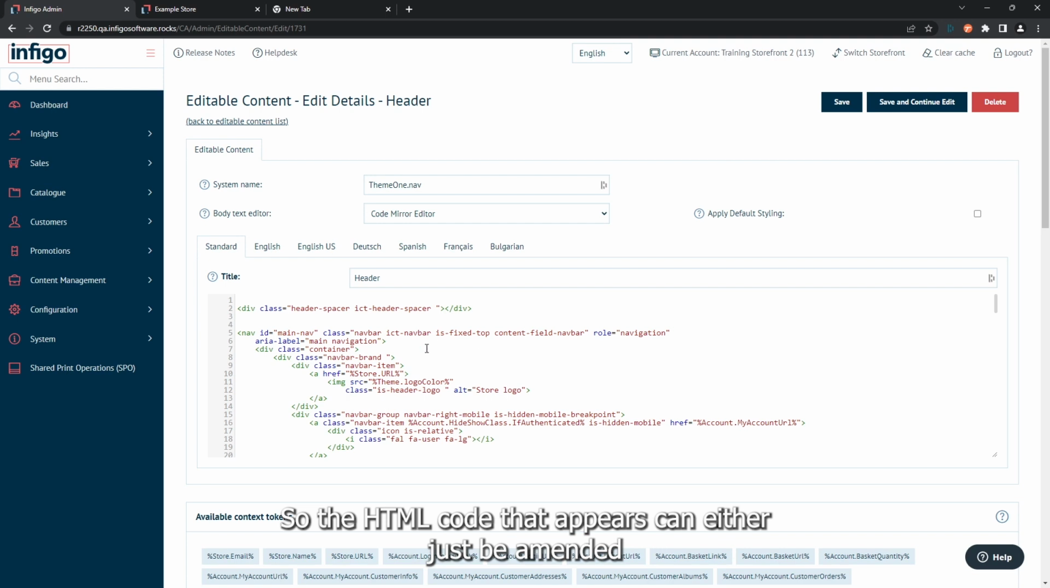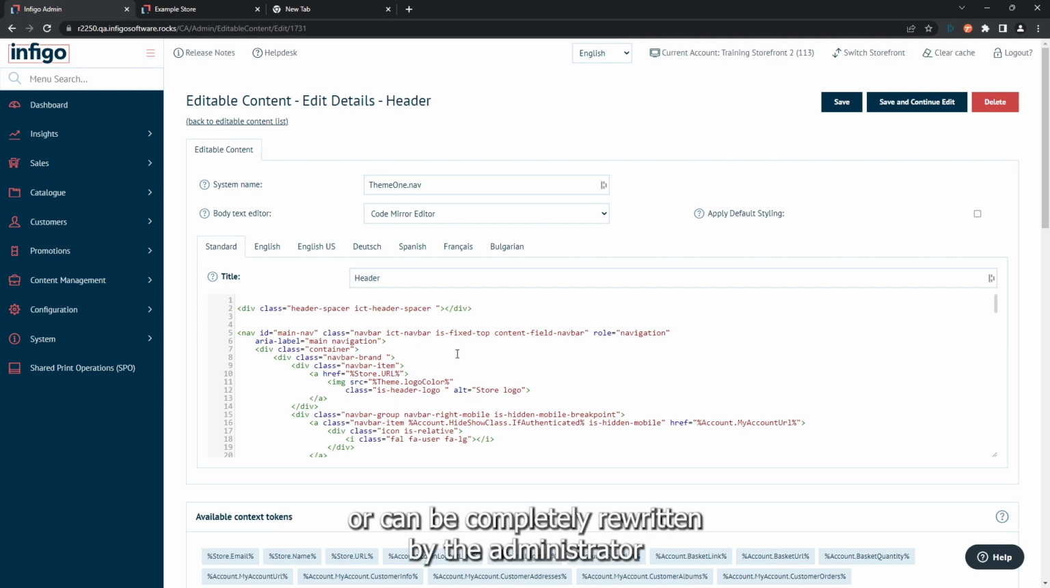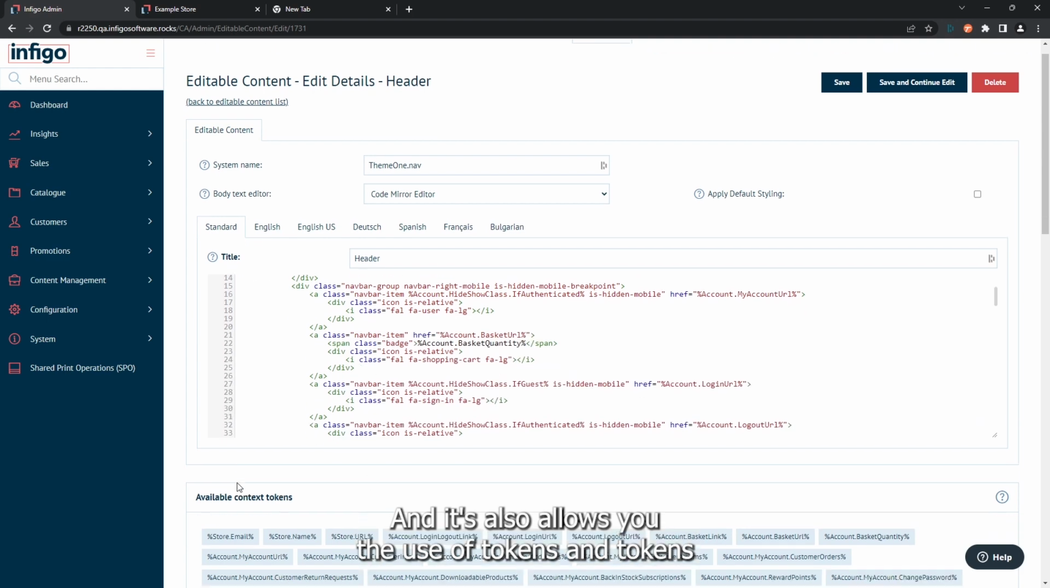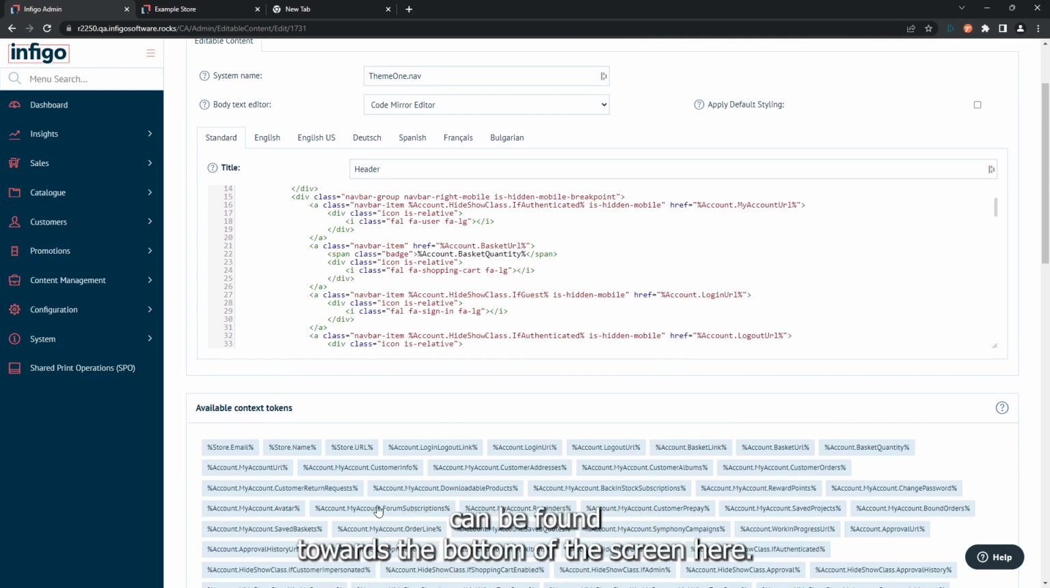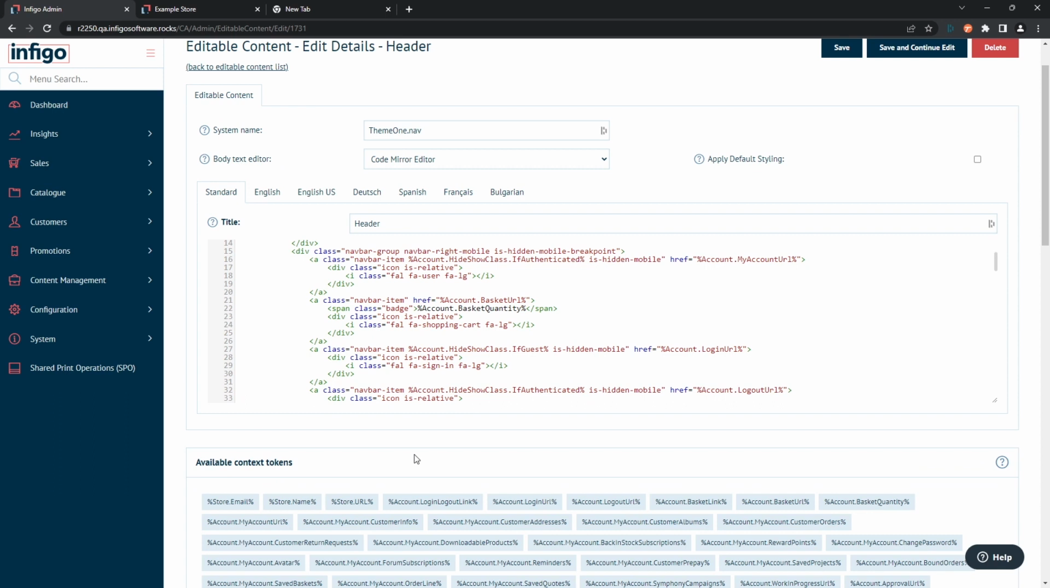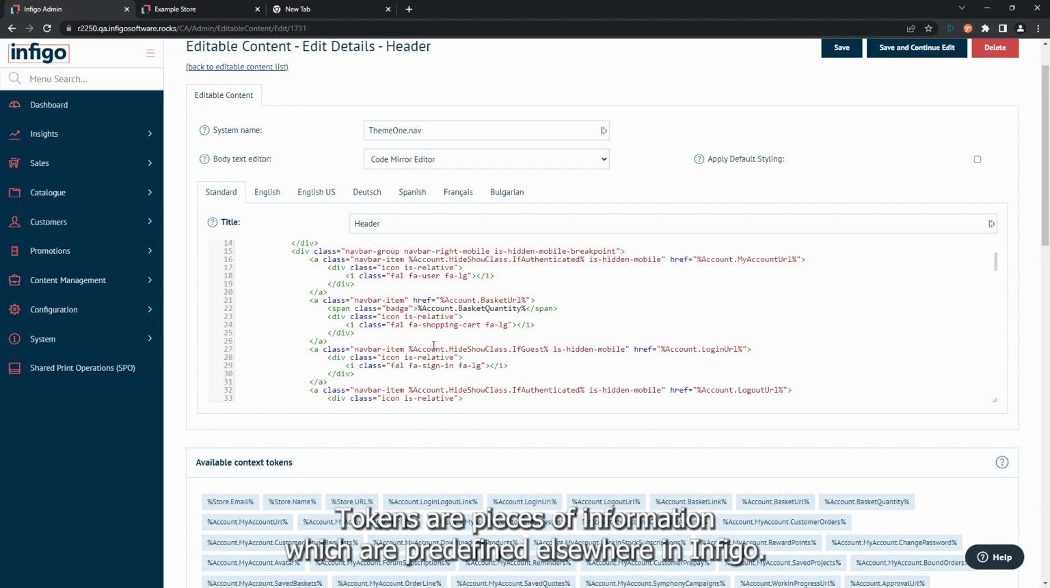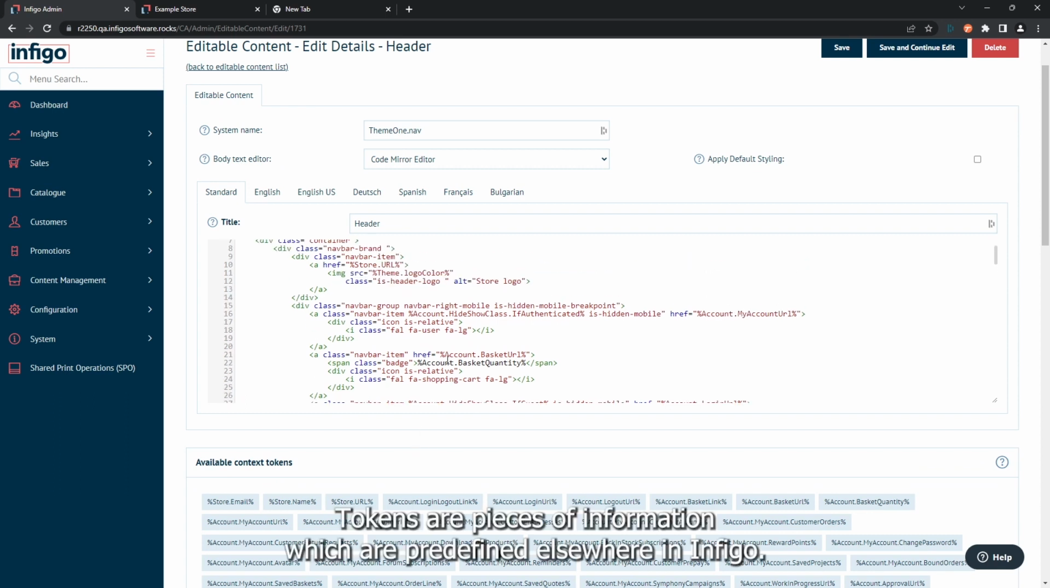So the HTML code that appears can either just be amended or can be completely rewritten by the administrator. When you're using the HTML editor, it also allows you the use of tokens, and tokens can be found towards the bottom of the screen here.